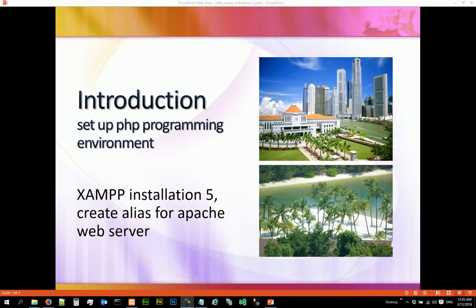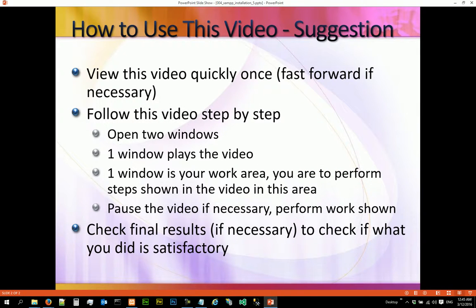Hi, in this video we are going to set up a PHP programming environment. This is the 5th video on XAMPP installation, and we are going to look at how to create an alias for the Apache web server.